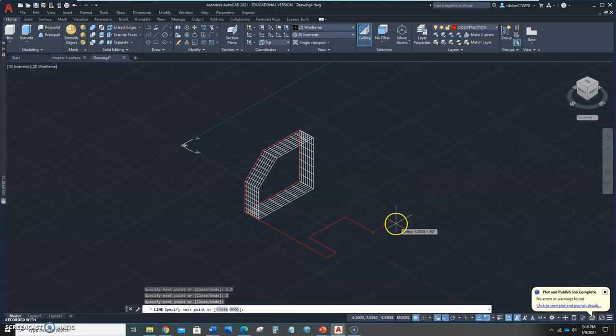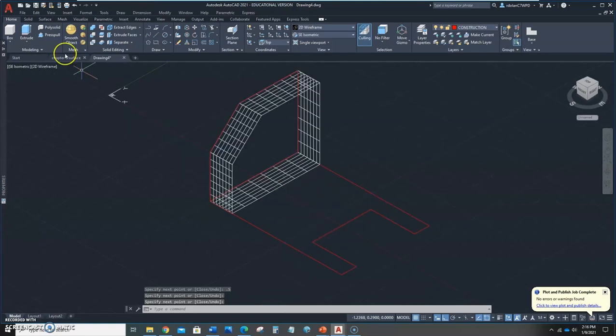I'm going to go this way, 0.5. Then I'm going to go back to this endpoint right here. Okay, so now I have the bottom part. Now I'm going to put that hole in there.